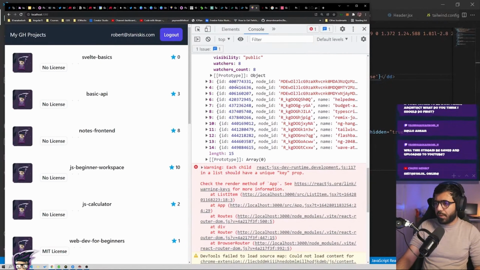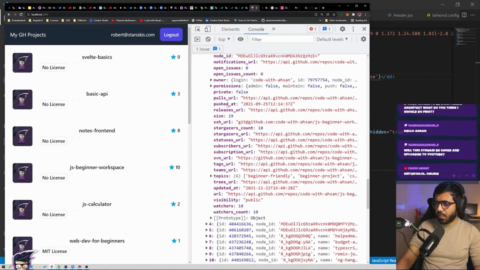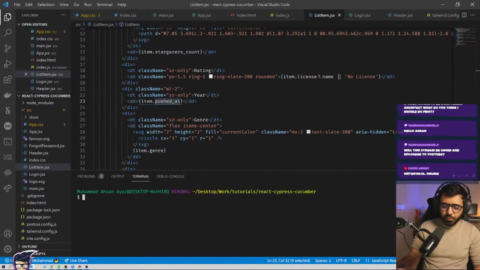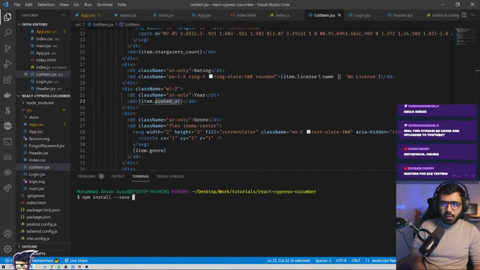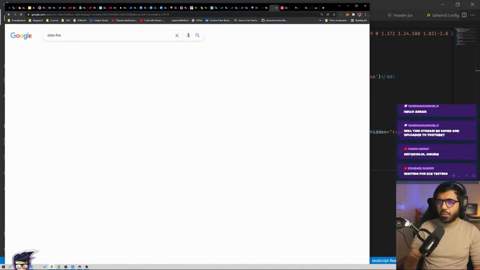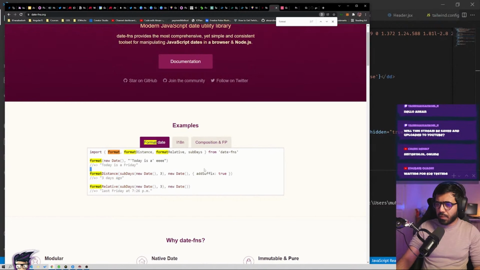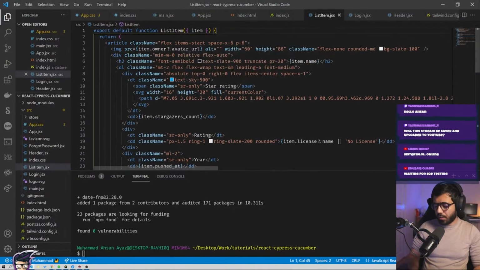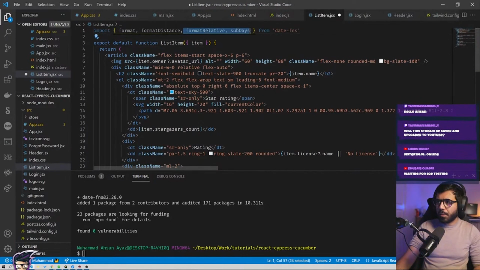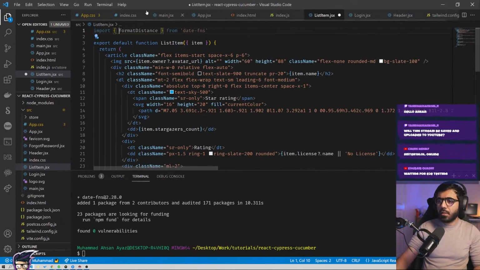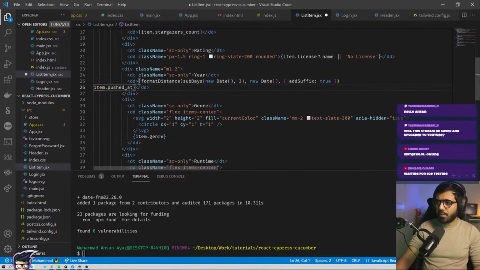Then what do we have? We have a last push or recent push, something like that, pushed at. We also have topics. So we could do something like pushed at. I'm going to use npm install, save. Date functions. So we go to date functions, get it. We should have a function called format distance. So we import that right up on top, and then we do something like this. And then here we say something like this dot pushed at.